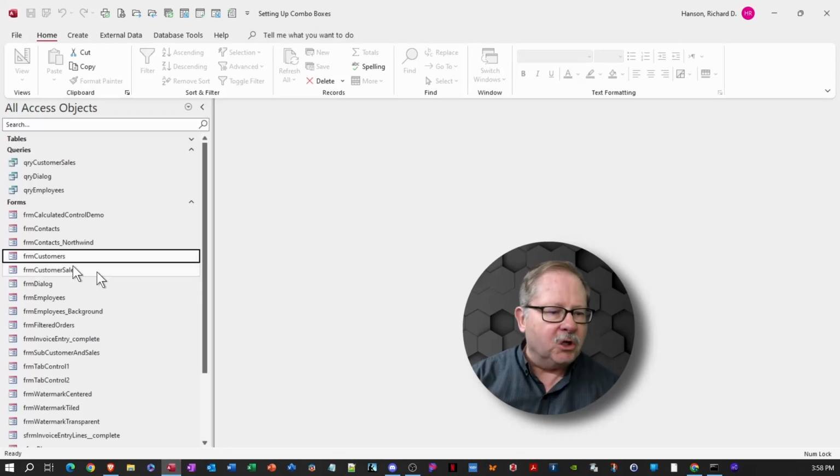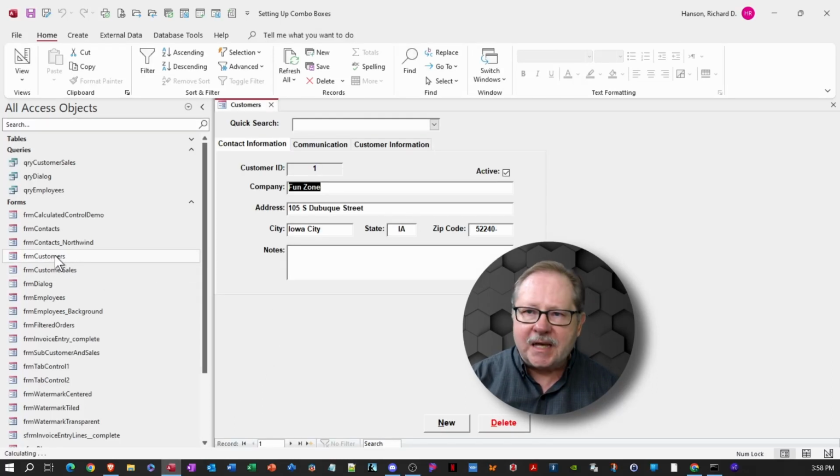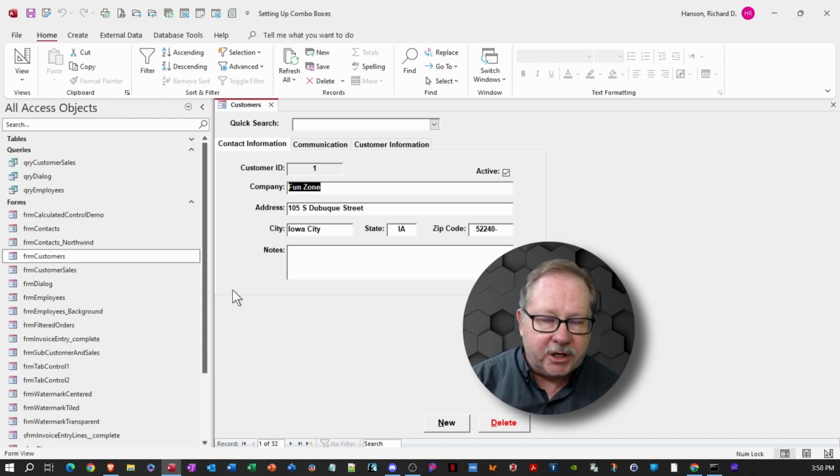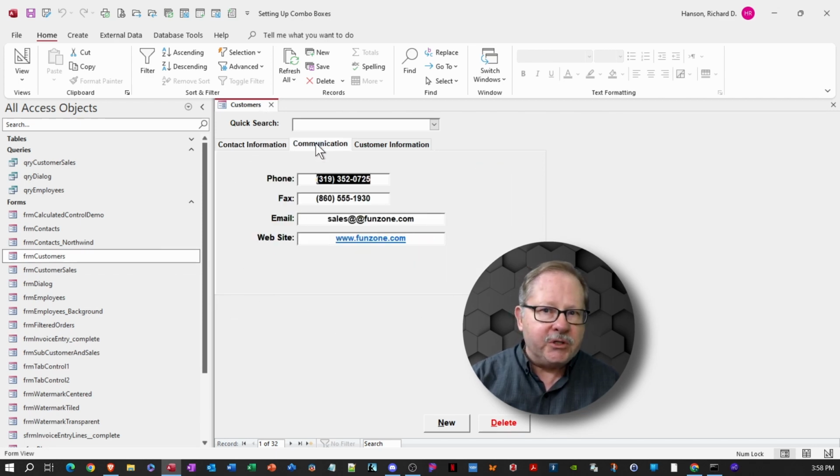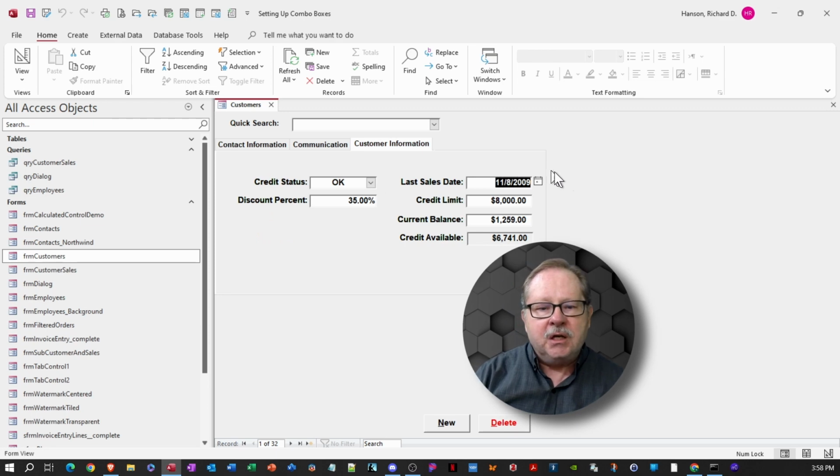We have a form called frmCustomers already established that has a tab control in it. Now generally what you want to do with a tab control is to make the interface more streamlined for your customer. You see that we have in this one contact information on one tab. Then we have the communication information, the phone numbers, emails, etc., their website. And then we have the customer information, the credit status, last sales date, the credit limit, the current balance of their credit, how much is available.